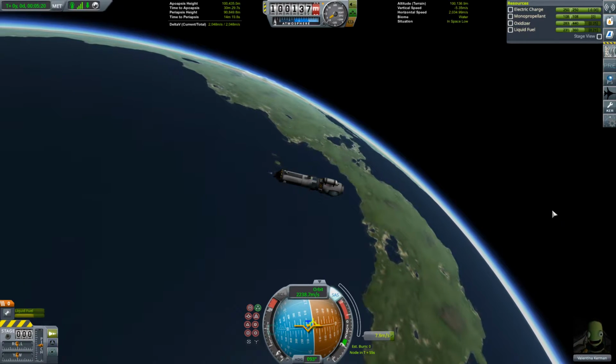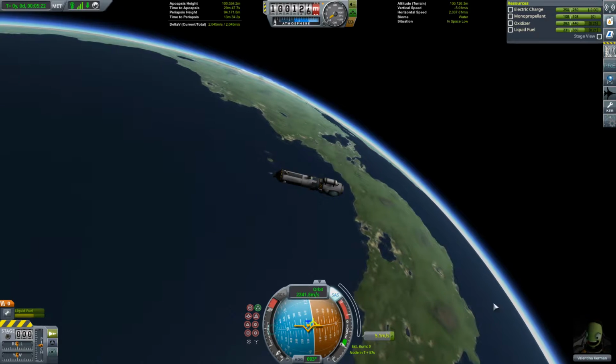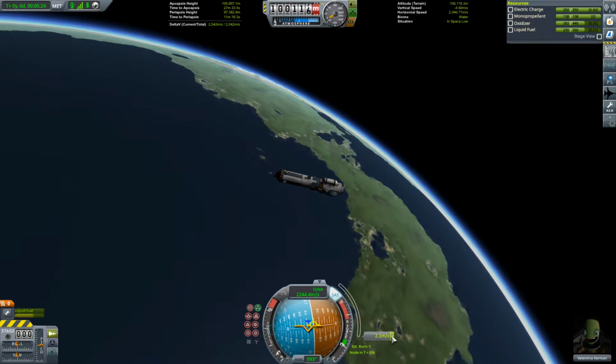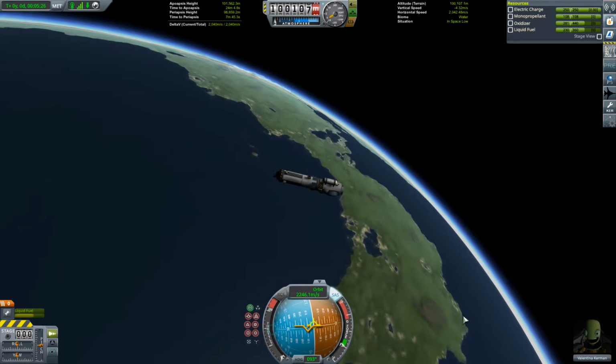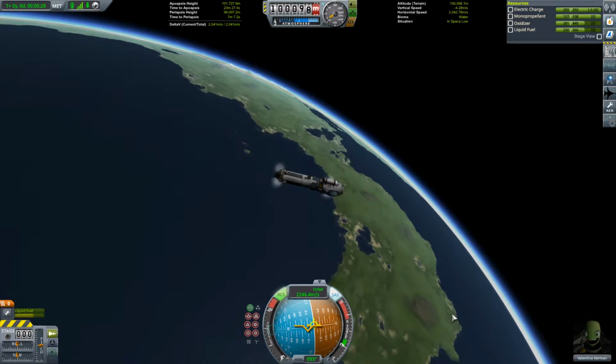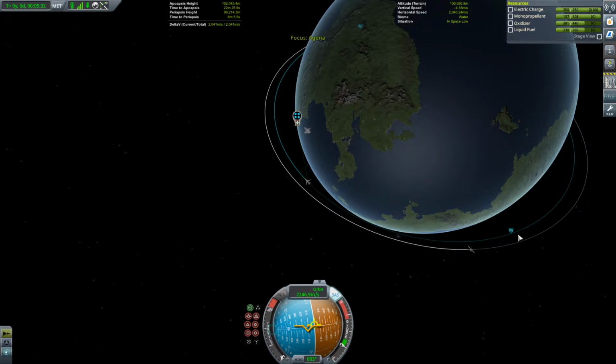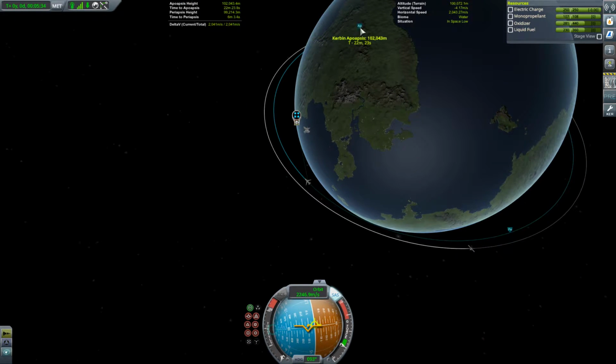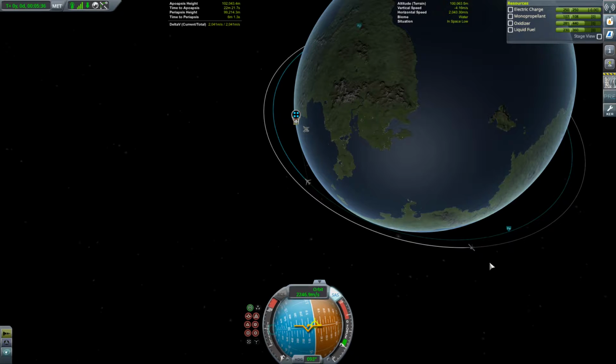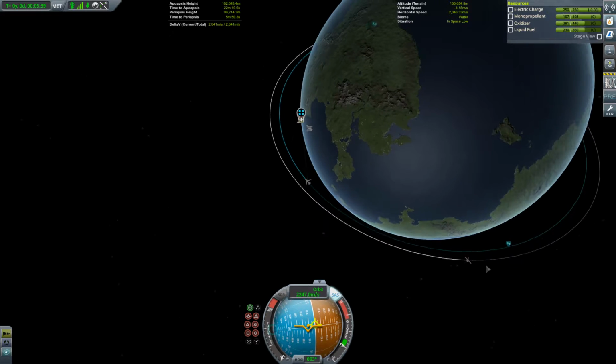And there we are. That's circular. Let's just check our orbit. 99 by 102. Pretty good. I don't know what the eccentricity is. I'm not going to do that math in my head. So let's just do something real quick.